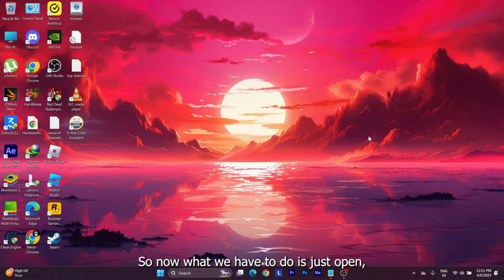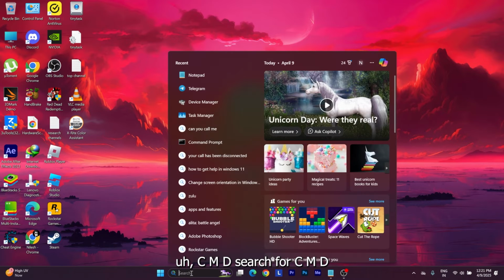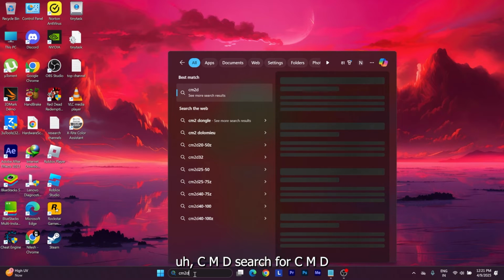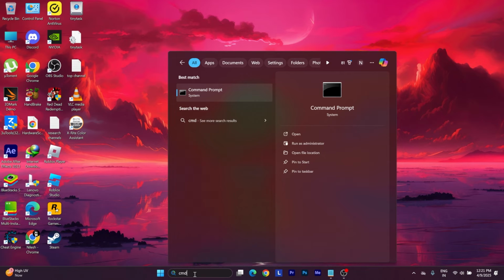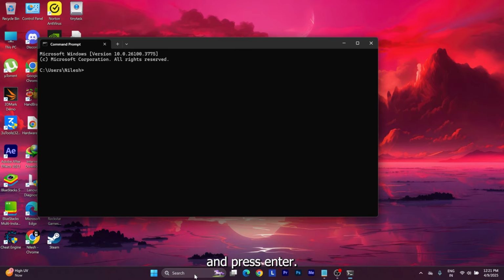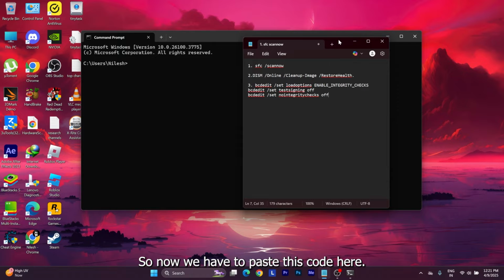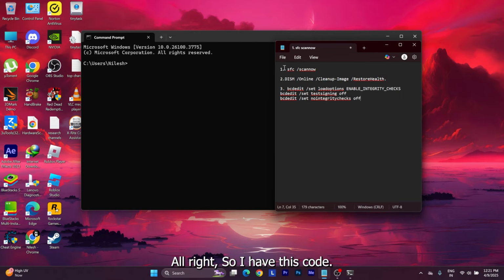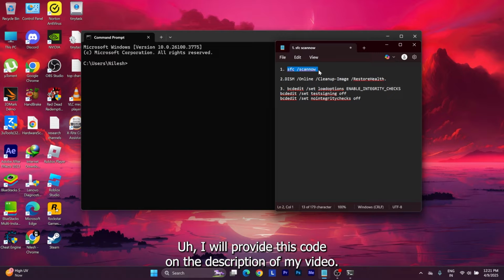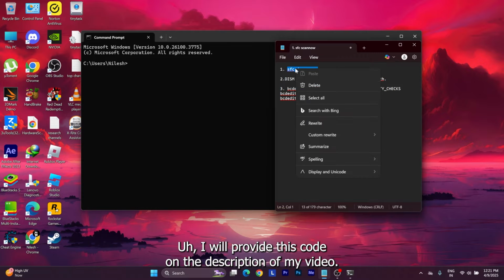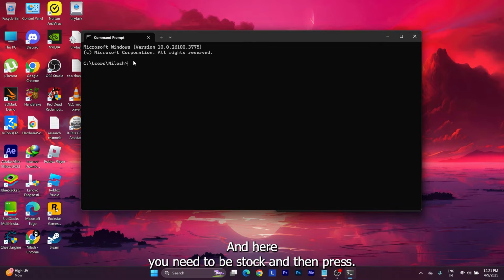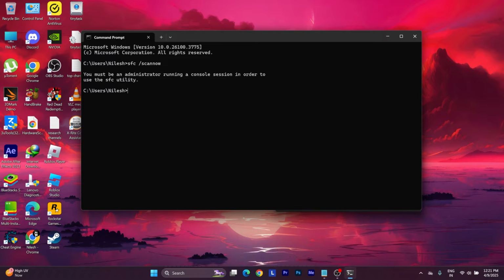So now what we have to do is open CMD. Search for CMD and press enter. Now we have to paste this code here. I will provide this code in the description of my video. Just copy it, paste it here, and then press enter.